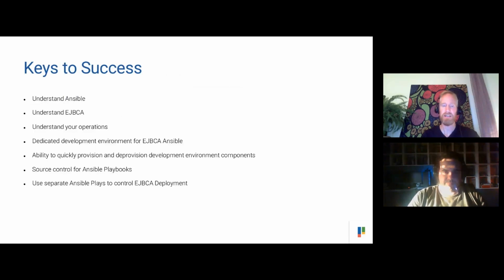So, of course, there are some keys to success when you do something like this. So one is that you need to have some understanding of Ansible to be able to use the modules in the right way or in your intended way. You have to understand your PKI, what you actually want to do with your PKI, and the operations of your organization. Then it's good to have a dedicated development environment for Ansible, so you can spin up VMs to test things when you develop the Ansible scripts themselves.